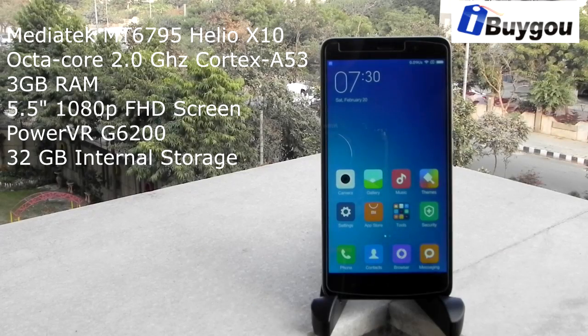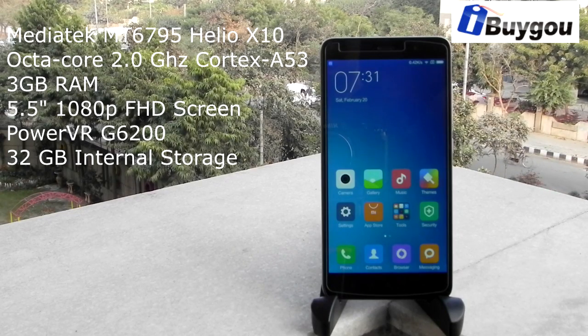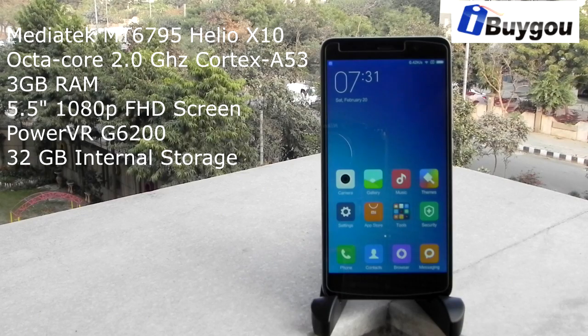So first of all, we'll go over the specs of this phone. From the specs point of view, we can see that it's a MediaTek Helio X10 processor, MT6795, clocked at 2.0 GHz, Cortex A53, 3 gigs of RAM, and a 5.5 inch Full HD screen. For the GPU, it's a PowerVR G6200, and 32 gigs of internal storage.